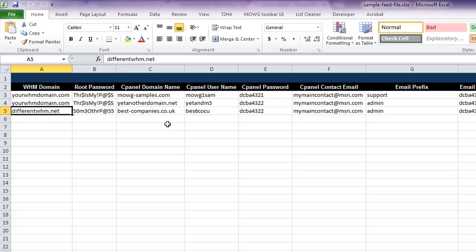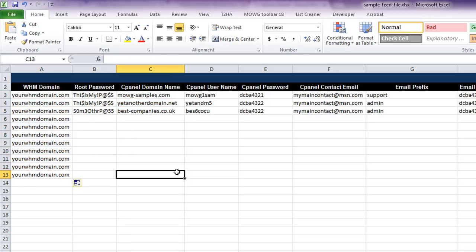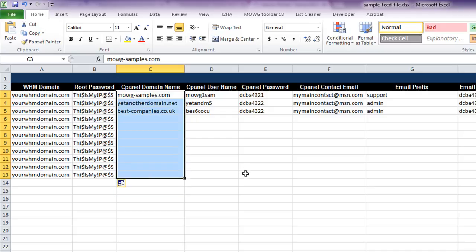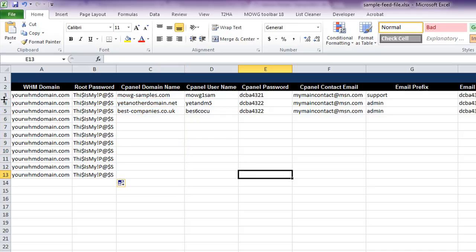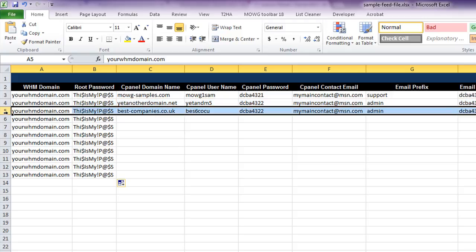Real simple, real basic. So wherever you pointed the name servers, it should go there. If you get a lot of cPanels and they all go on just one WHM domain, then that's what you're going to do. Of course, you're going to use the same WHM domain and the same password for all those domain names, whatever they are, because that's the idea. Each row here is a line entry, a command to execute, to go from here to here to here, so to speak.